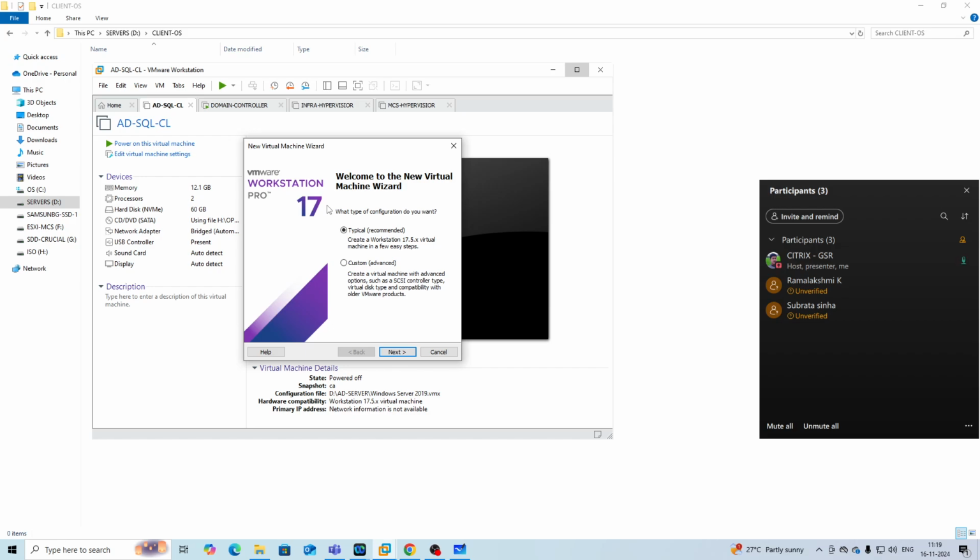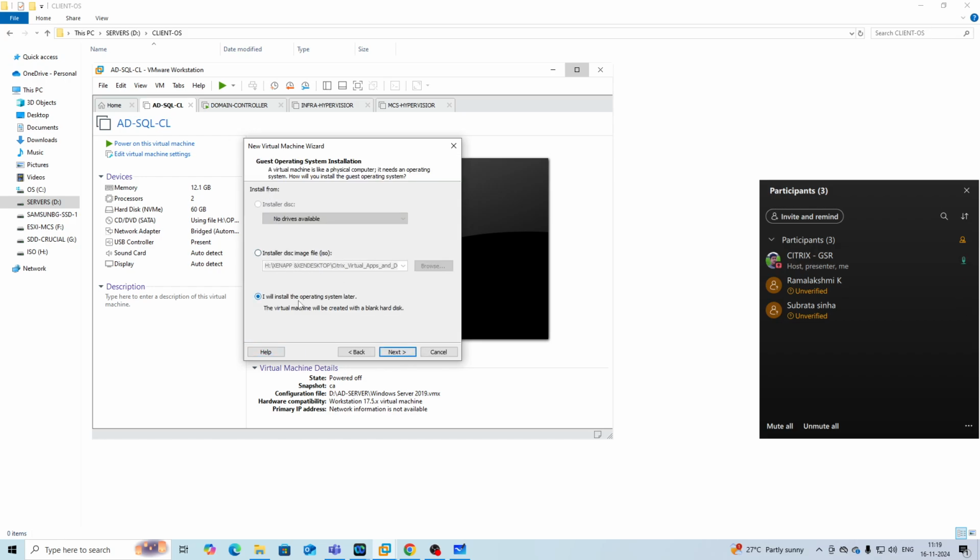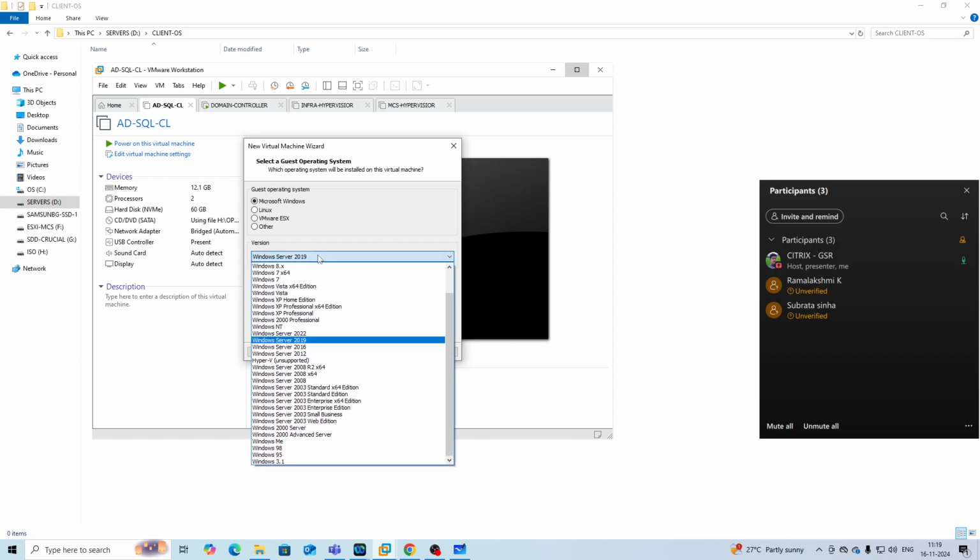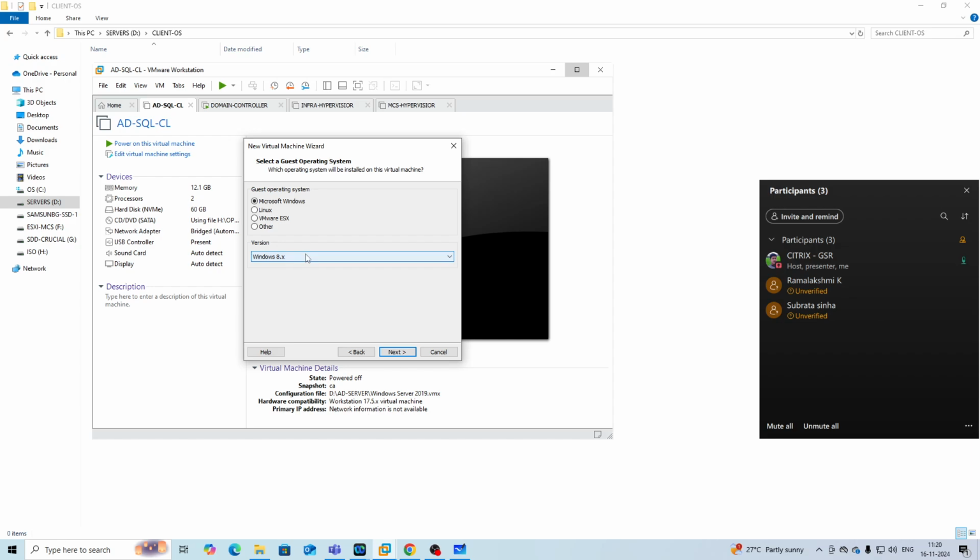Suppose you want to do lab practice on your own device, then you need to follow this method. Go with Typical, and here you can install the operating system later. Then you need to select the guest operating system type. Ours is Windows, and under this drop-down list you need to specify which operating system you are going to install. If you select Windows 8, the recommended hardware configuration automatically pops out, for example, 2 GB RAM or 30 GB hard disk.